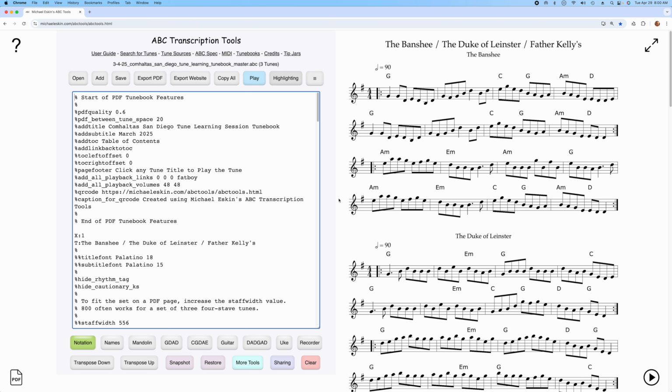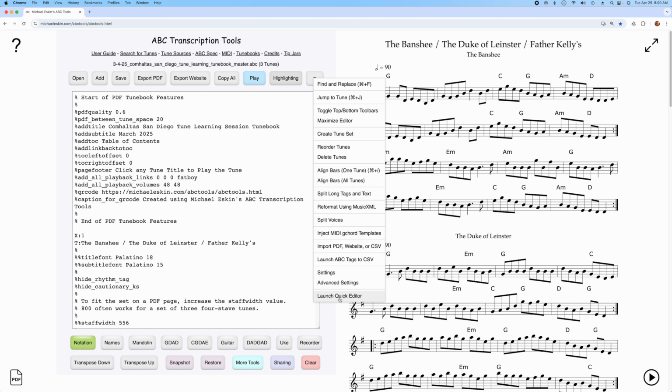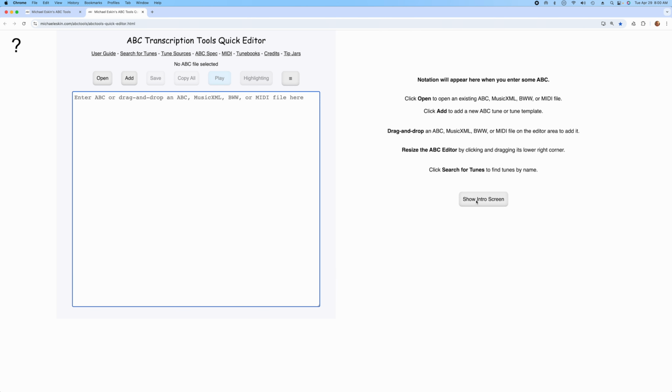If you have a tune book with a lot of tunes, and I'm talking 500 tunes, and you want to start creating sets from those tunes, you may find it better to use the quick editor instead of the standard editor for that. And the reason is that the quick editor, unlike the standard editor, doesn't have to draw all the tunes when you first open the ABC or add a tune to the tune book. It only draws the current tune that's being worked on.